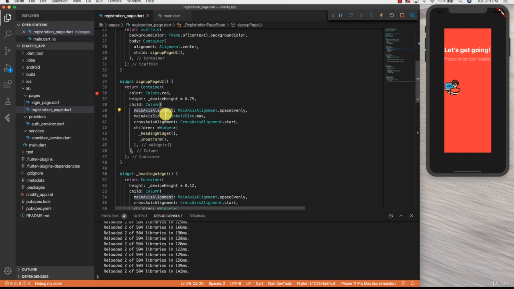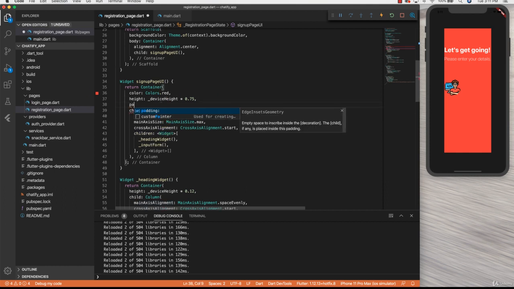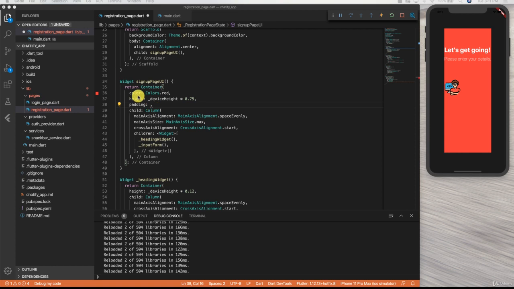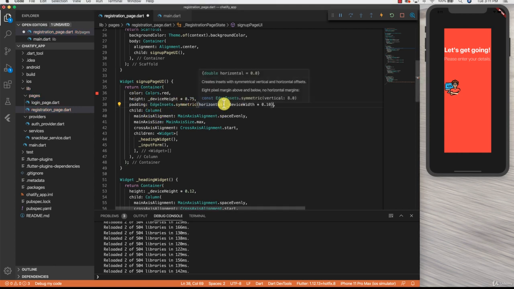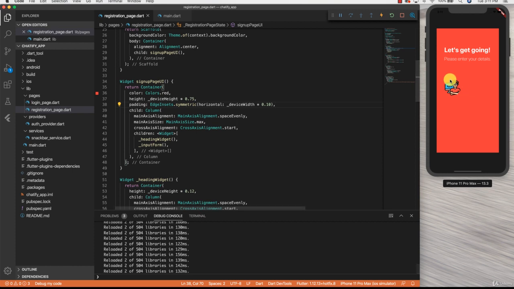And now I'm going to add some padding to our container. All I'm going to do is add the padding attribute to our container, and then I'm going to copy a line of code, which was really similar to what we had for our login page. It's going to be EdgeInsets.symmetric, and on the horizontal axis, it's going to be device width times 0.10. Do command save, and this should hopefully fix all of the things for us.